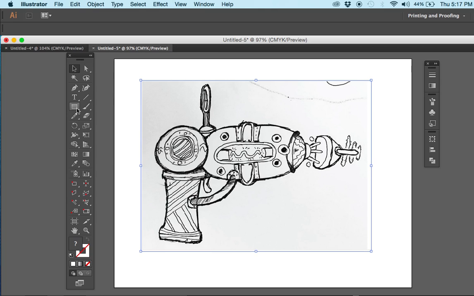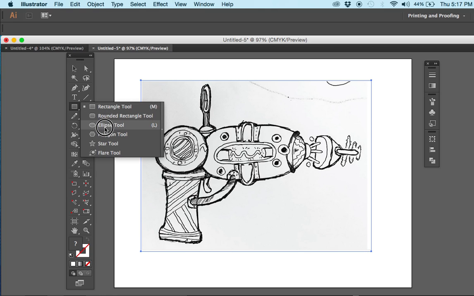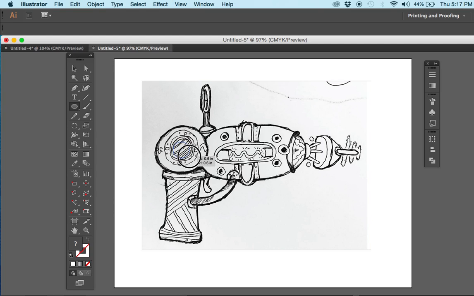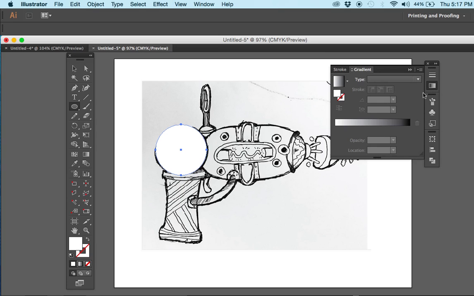So first I'm going to start off with the ellipse tool. It's just going to make a circle right here. What I'm doing is holding down Shift and Alt, or Option if you're on a Mac, and I'm just making myself a circle. Simple as that. And I have an idea of a color palette I want.